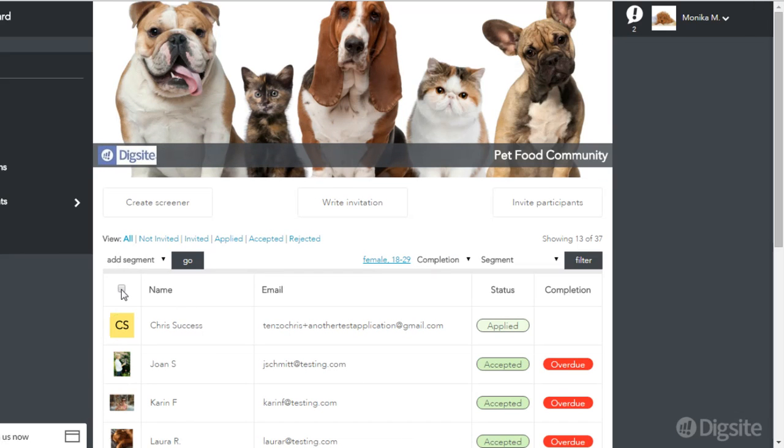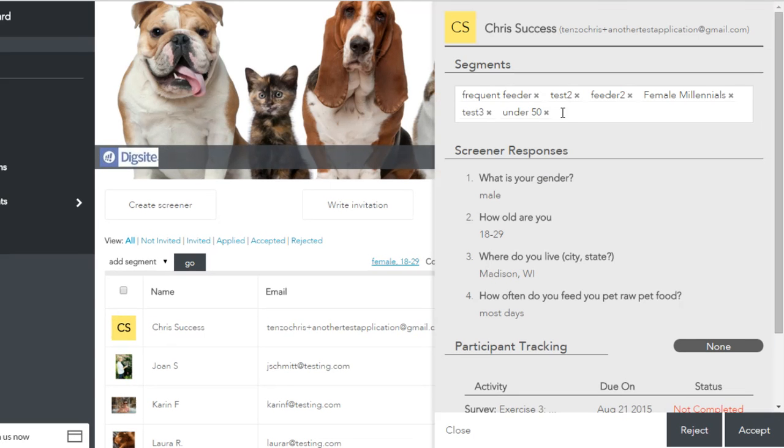Participants can be in more than one segment. They also do not need to be in a segment at all. You can also add a segment by clicking on their name and simply typing in the name of the segment you want to create, and pressing Enter. You can delete any segments at any time by clicking the X.